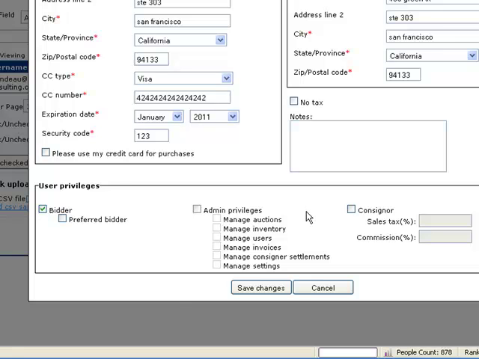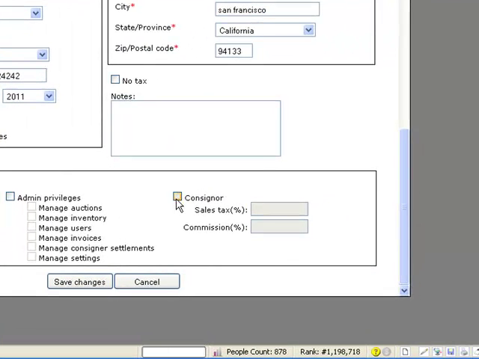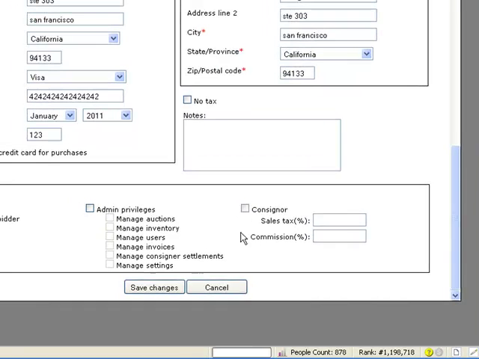If Tom happens to be a consigner, you would select the consigner box, and then these boxes are now able to have data entered into them, so you can place the sales tax percentage or commission percentage. You can go ahead and cancel out of this.